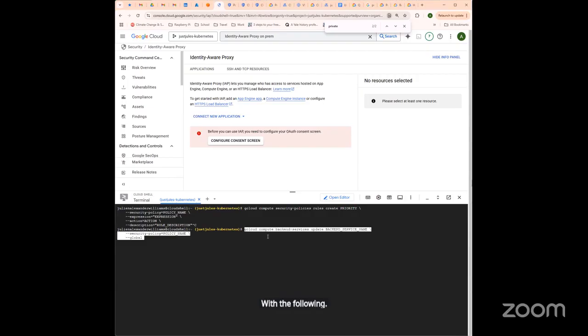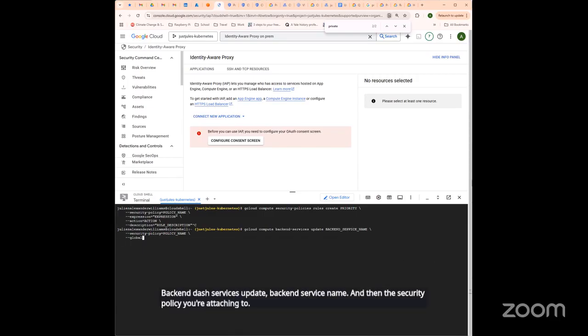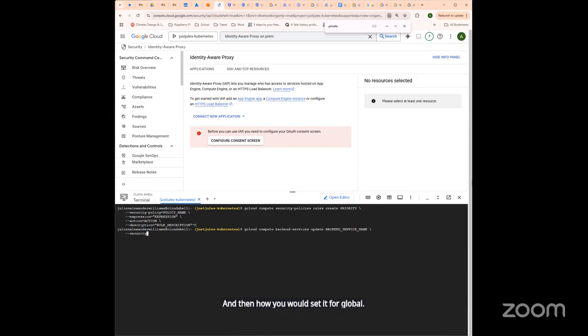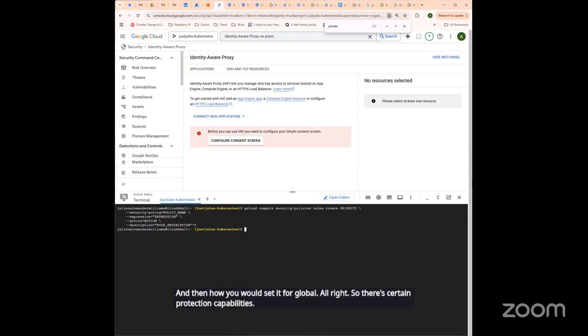gcloud compute backend-services update, the backend service name, and then the security policy you're attaching to, and then how you would set it for global. So there are certain protection capabilities. There are layer 3 and layer 4 protections built into Cloud Armor that don't require user configuration. These protect against volume-centric attacks such as DNS amplification, SYN floods, slow loris attacks, and more. Cloud Armor is inline and scales with Google's global network.